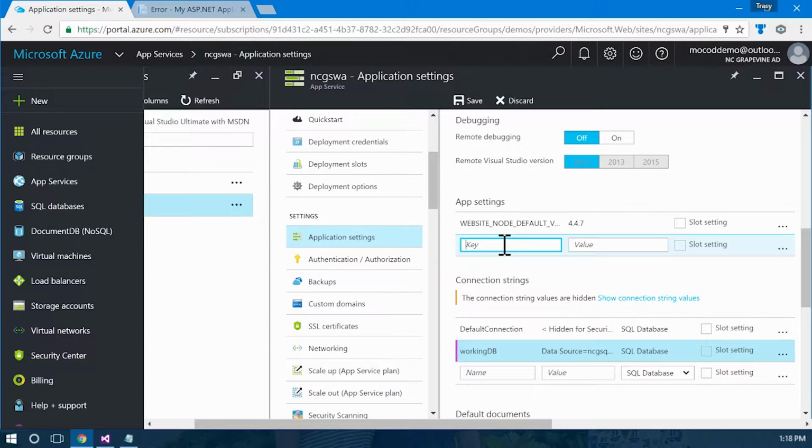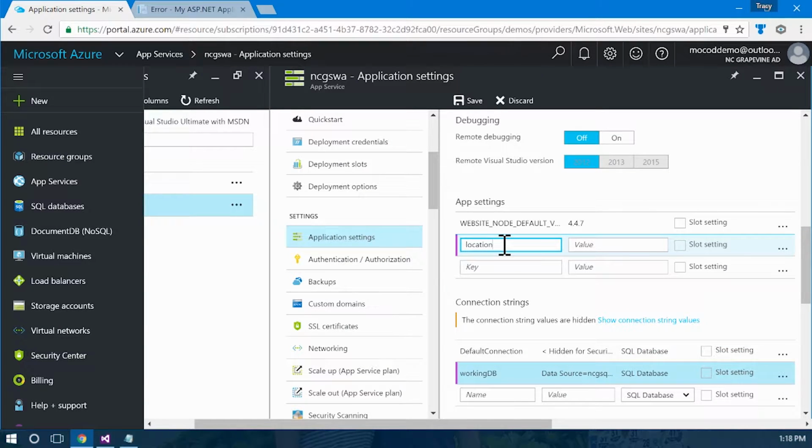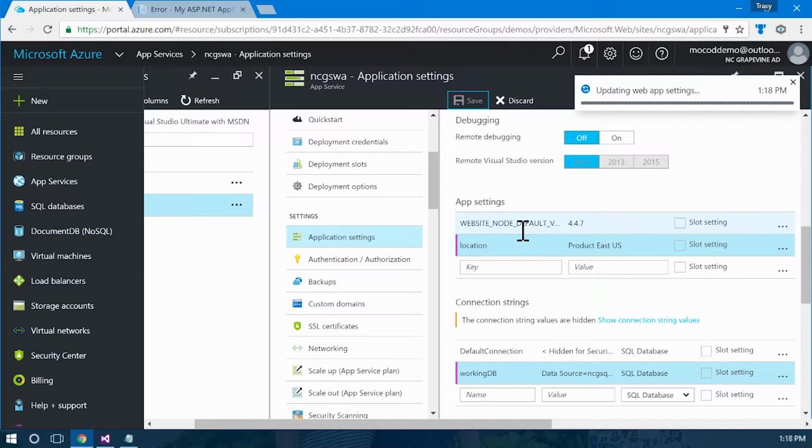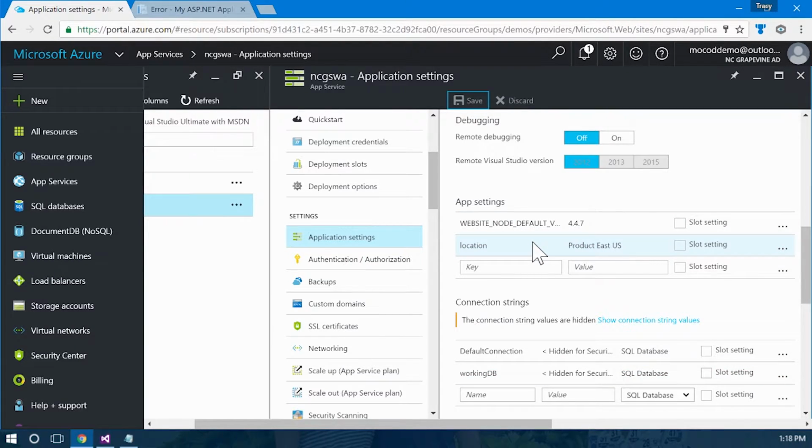And I'm also going to go into the app settings. I'm going to set location. And we're going to say production East US, because that happens to be where I have it. You could have whatever you want in here, and we'll actually take a look at that in a more interesting application later in the course. Okay, so I've successfully saved those.